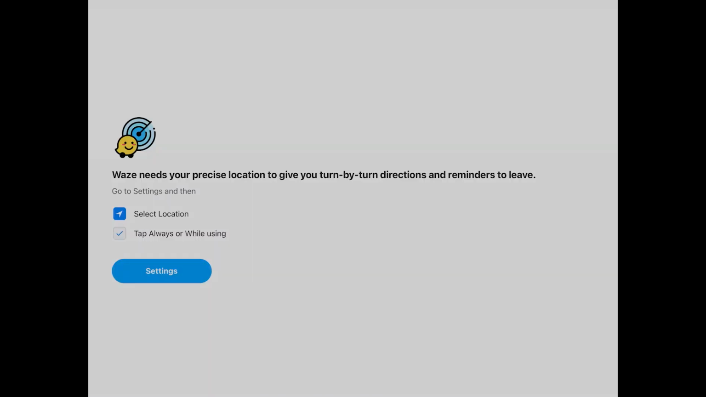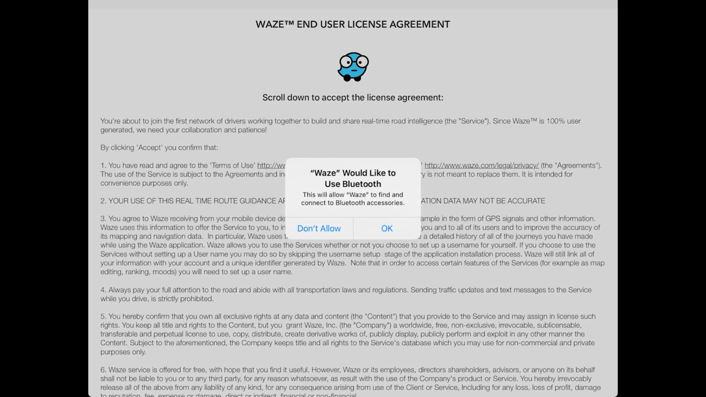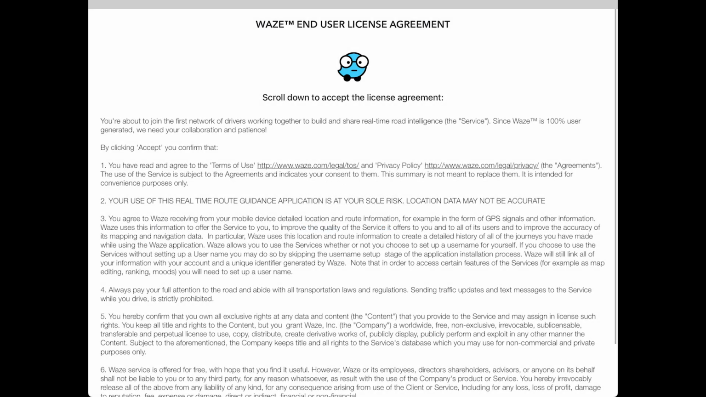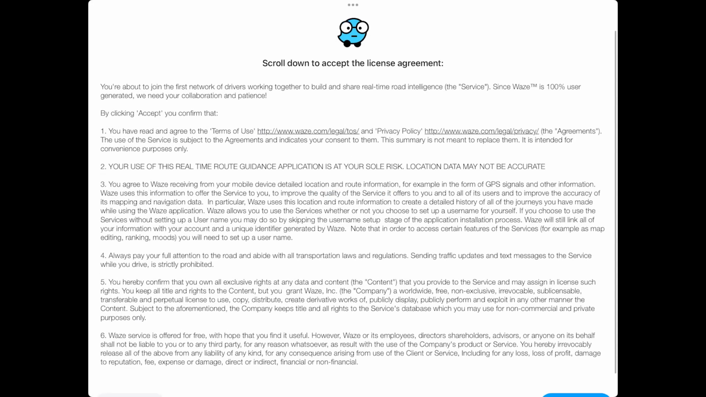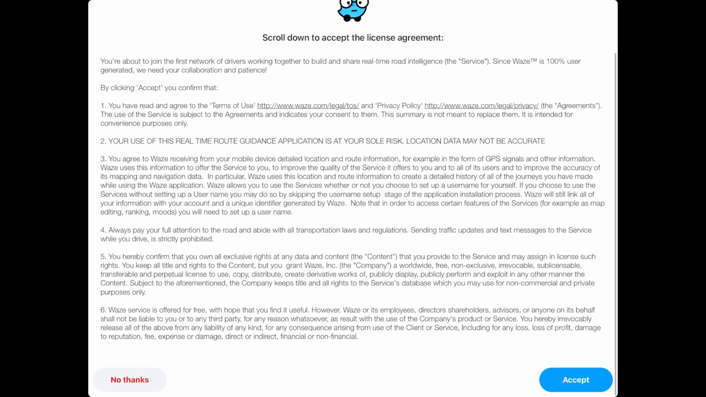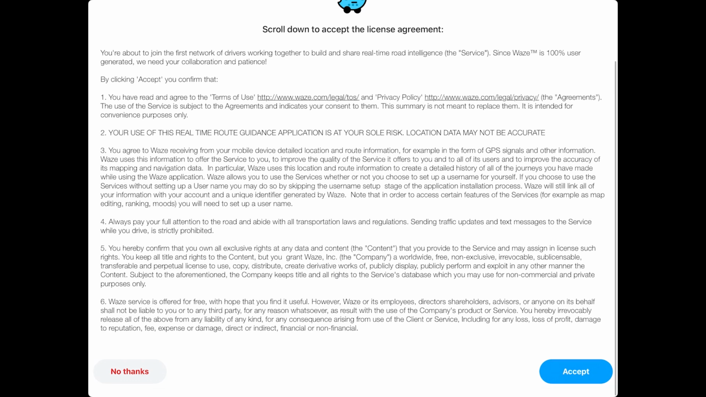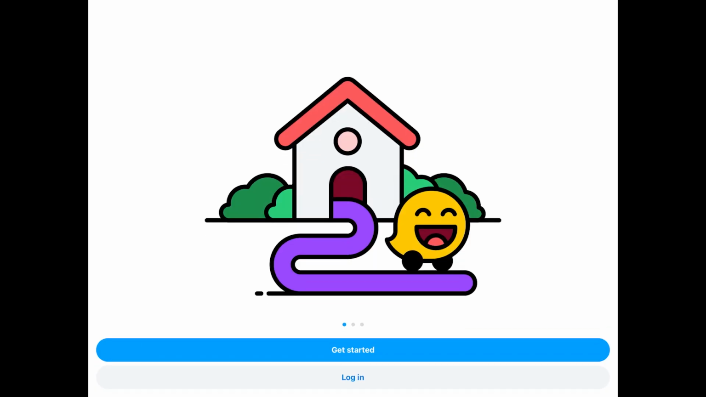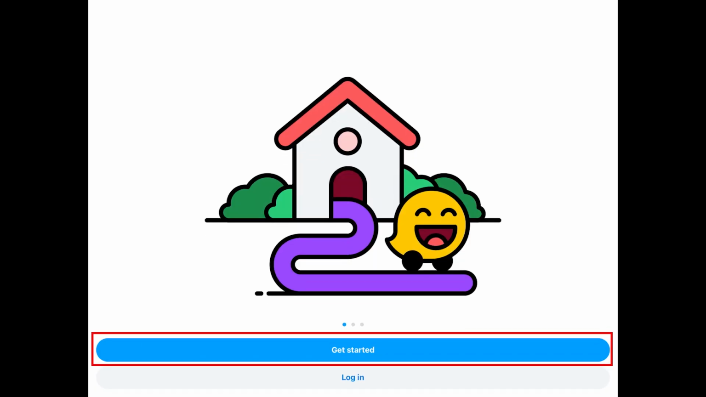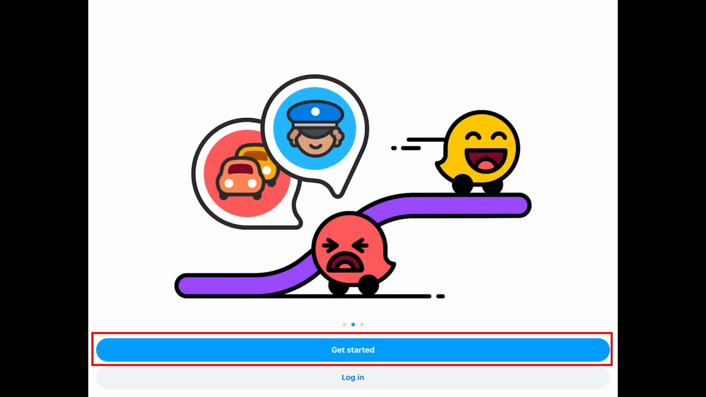And we will have to do some setup here. It will likely ask to know our location. It wants to use Bluetooth as well, so we will select OK on that. This is the Waze User Agreement. To use the app, we will need to read this and then press Accept. And from here, I will select Get Started, since we are new to the app.